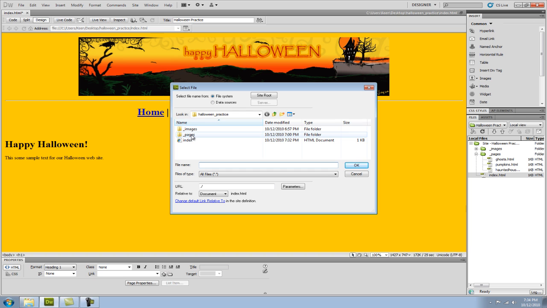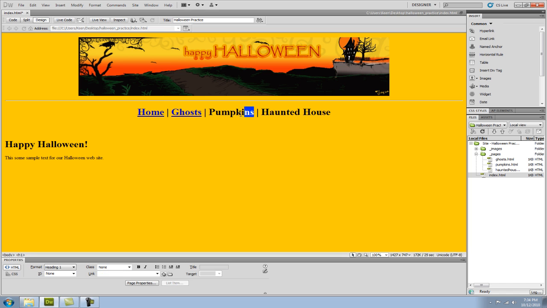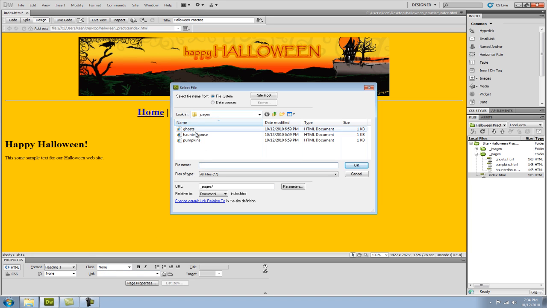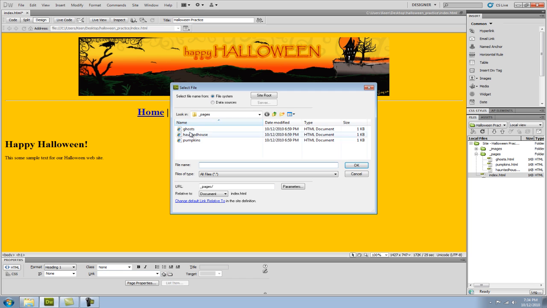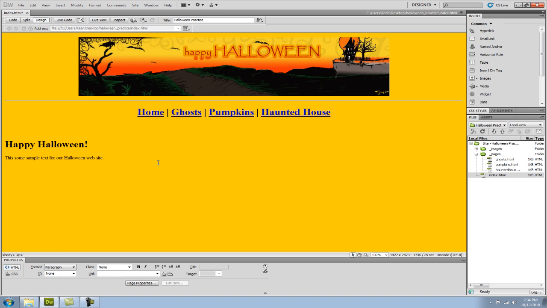Same thing, except remember the ghosts page is inside our pages folder. Ghosts right there. I'll hit OK. Looks good. Same thing, pumpkins, browse for file, inside our pages folder. That's great. And also haunted house. There we go. So now we've got our navigation.